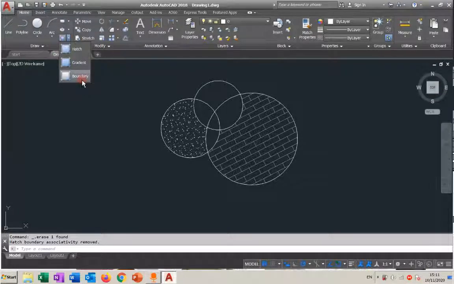Boundary, I'll come back to it when we reach 3D. I'll talk about boundary, and why we're using boundary as well.